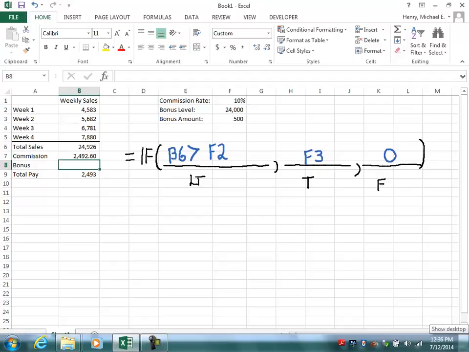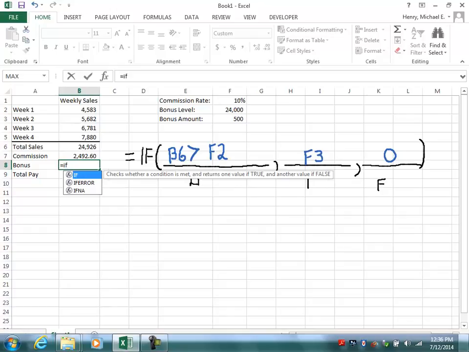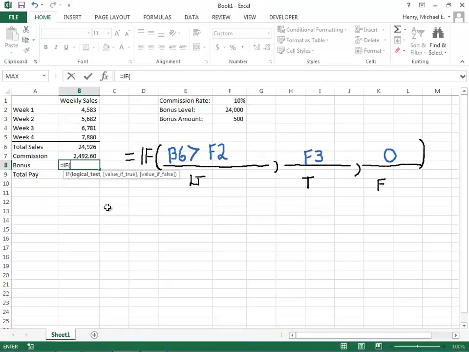So right here under bonus amount, I'm going to type in equal, and I put in my if. Notice that my functions start appearing here. I have different ifs that I can use, and I decide I'm going to use the if right there. So I've got my opening parenthesis. Now look, the computer's trying to help me. See how logical test here is a little bit darkened? And these are dimmed out. So it's saying right now I want the logical test.